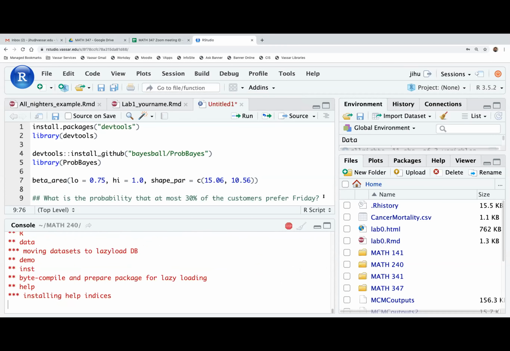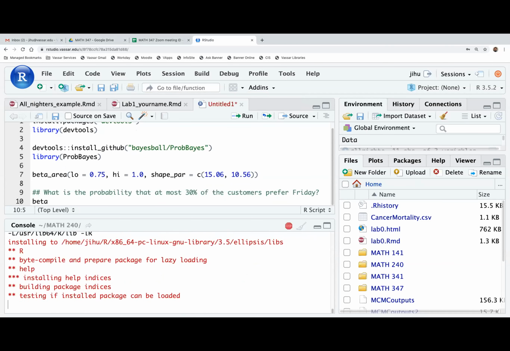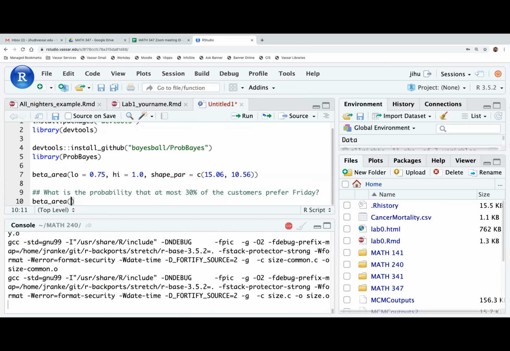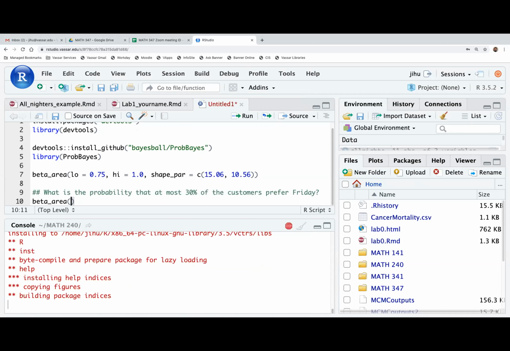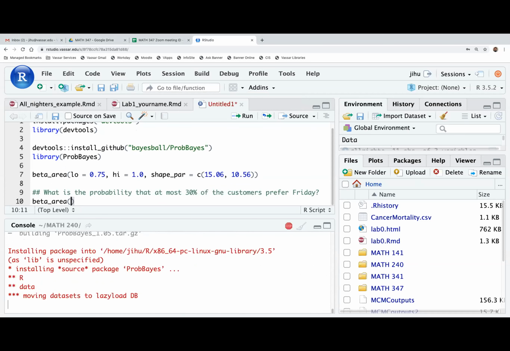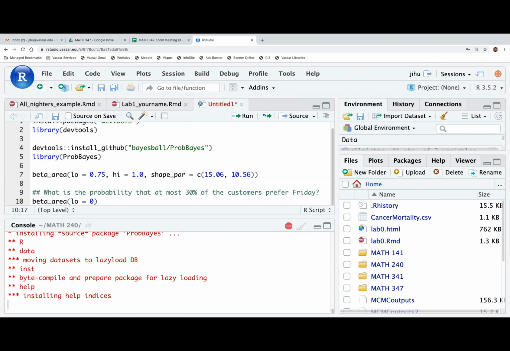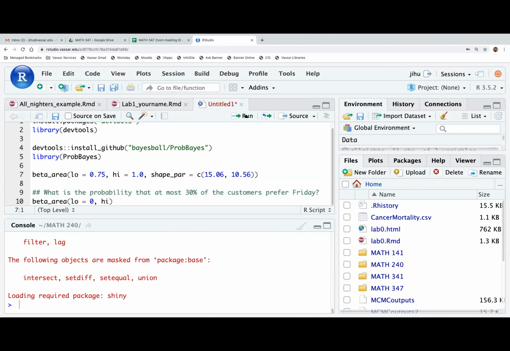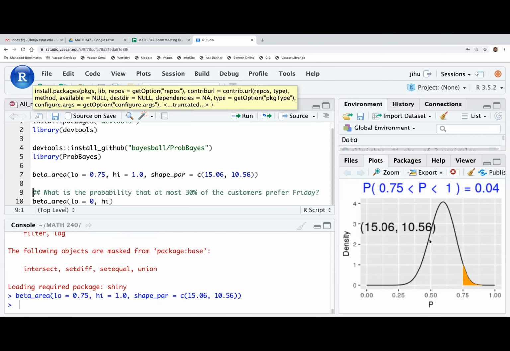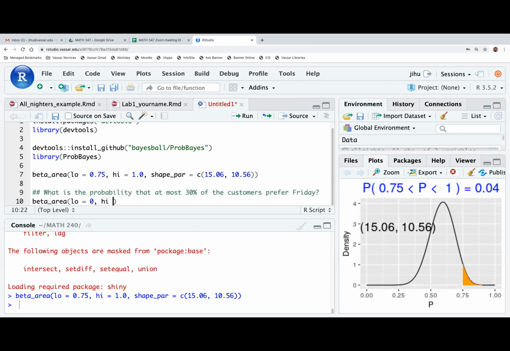And then to answer this question, we can use beta_area. What would be my low and what would be my high this time, if I want to find that at most 30% of the customers prefer Friday? Yeah, 0 and 0.3. So I set 0 for my low, and high to be 0.3. Okay, it's running now. So this is the 4% I was talking about earlier, and now we're trying the other one. The shapes are the same, two shape parameters.